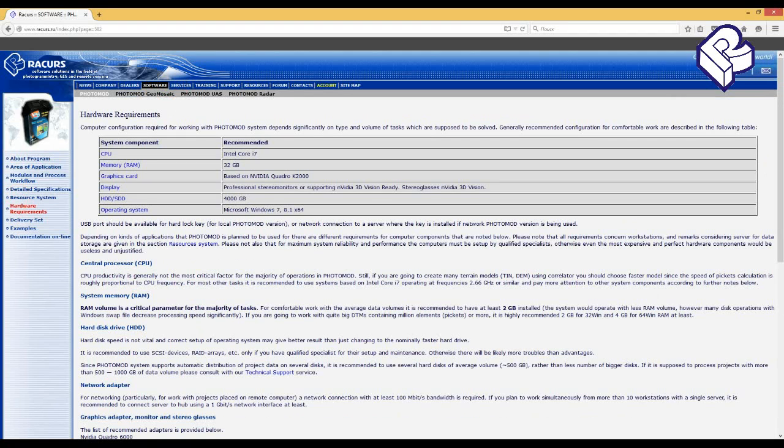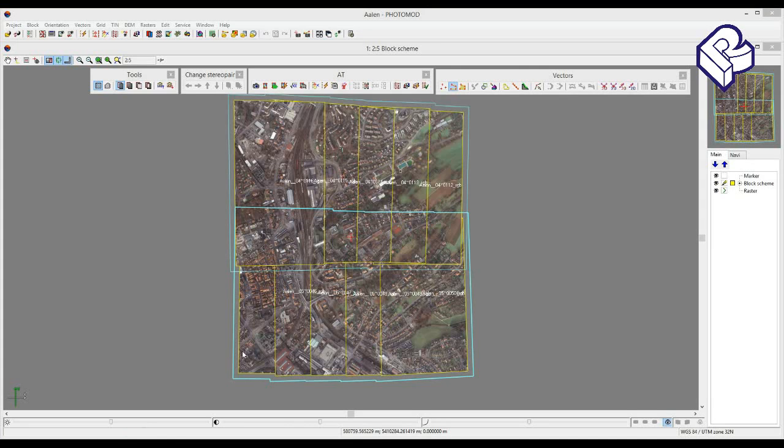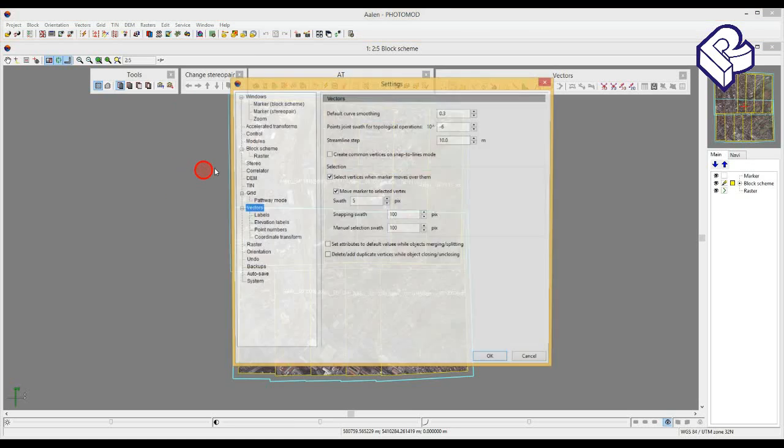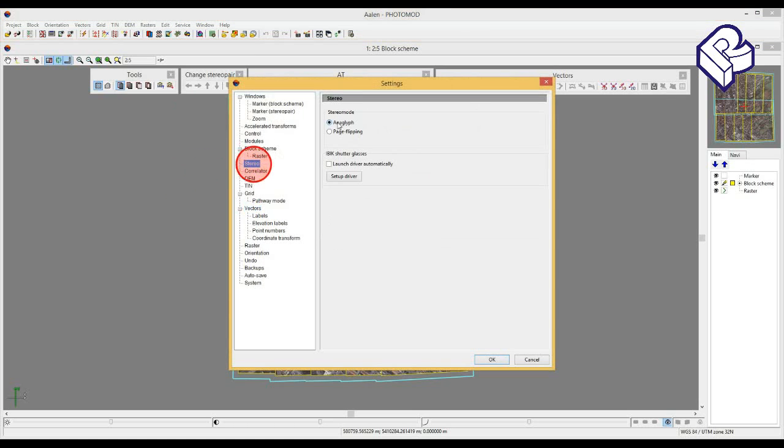Anaglyph stereo mode is most suitable for stereo perception when we talk about the format of a video tutorial. Let's be sure that anaglyph stereo mode is activated in the system settings of PHOTOMOD. Service, Settings, Stereo, anaglyph stereo mode is activated.